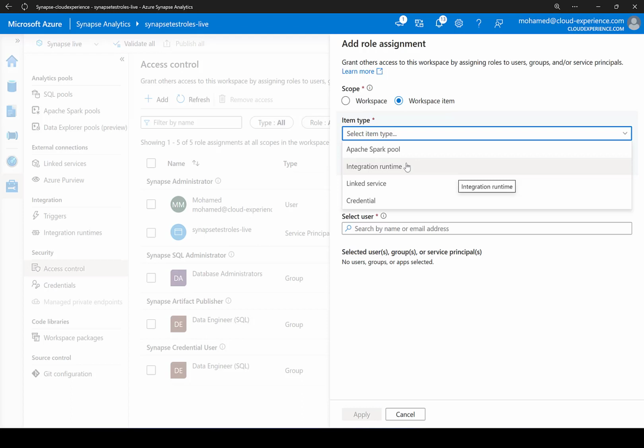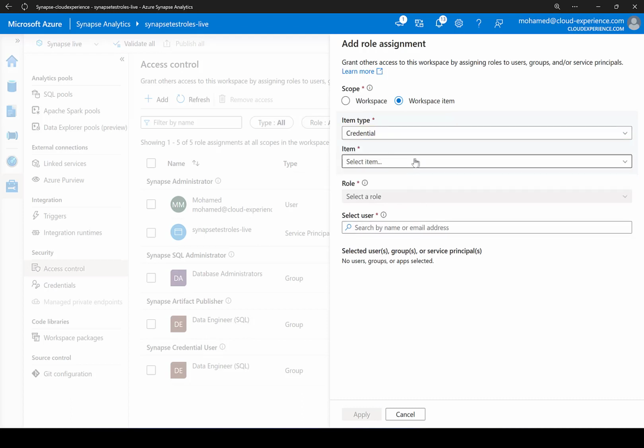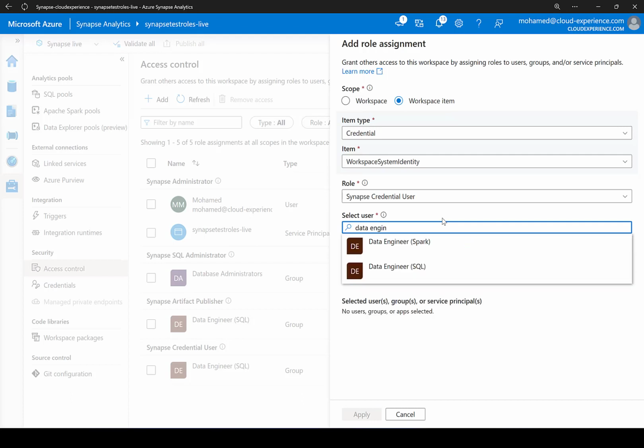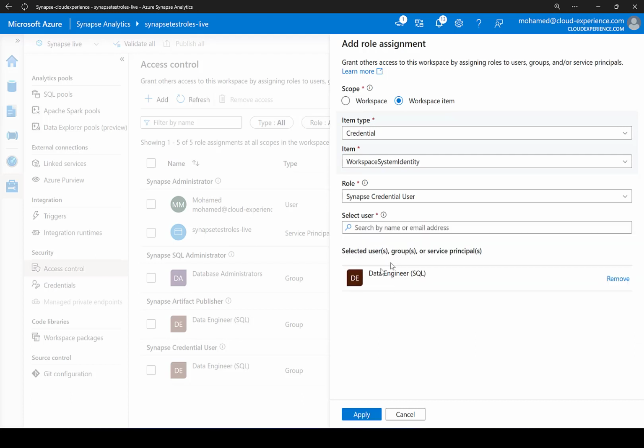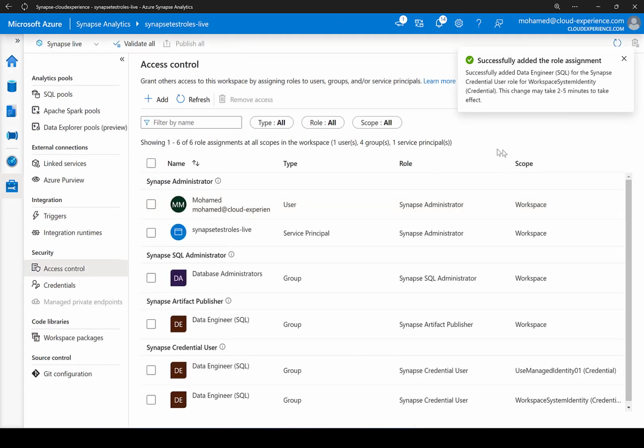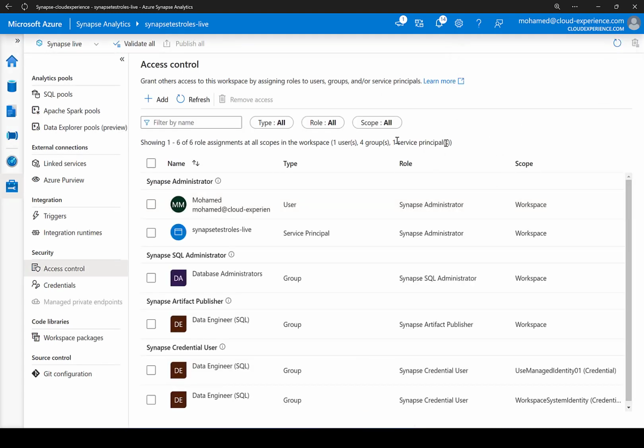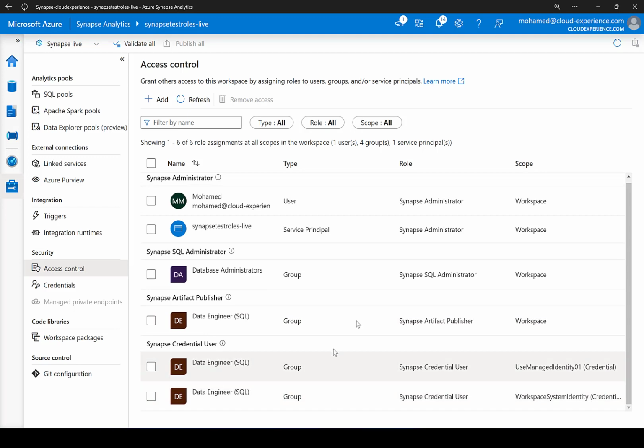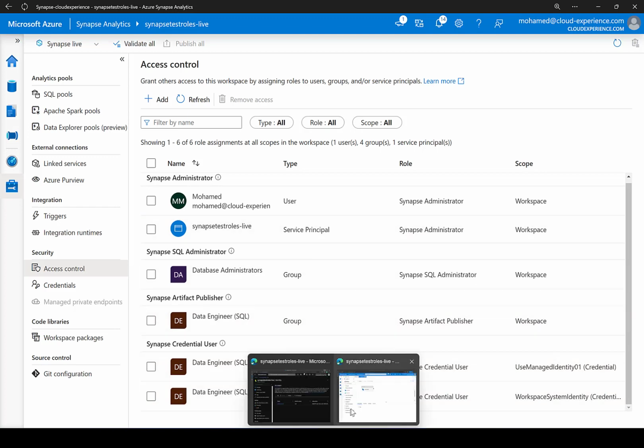For the other data sources, like relational databases, the upstreams, anything else, I should use the user managed identities. So I'm going to go to credential as well. Workspace system identity, credential user. Okay, so now I have given the two permissions. I can now go and test.